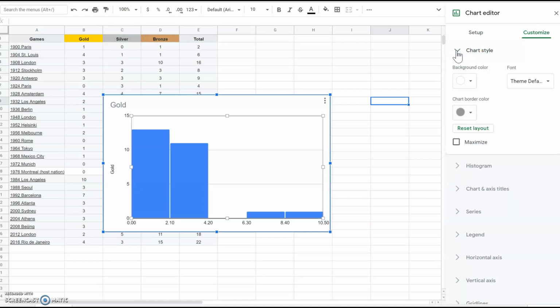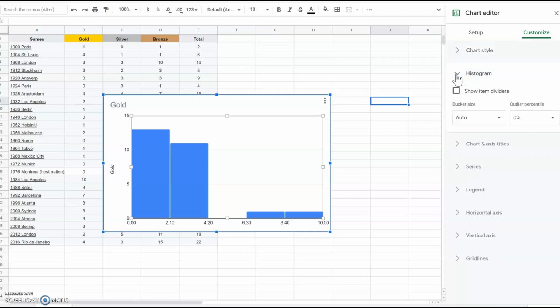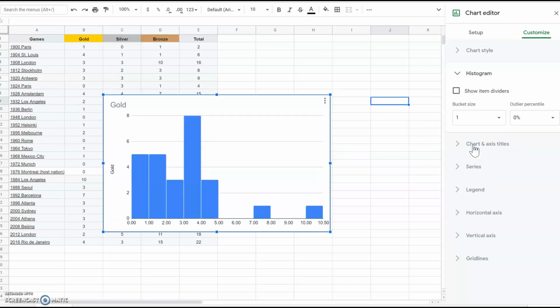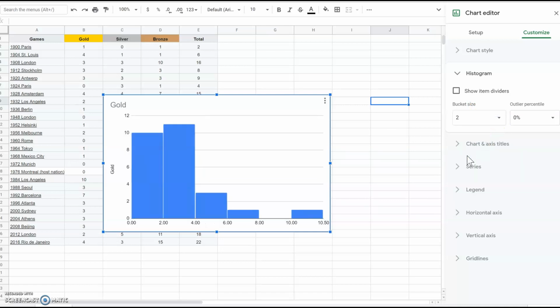So chart style. If I want to change any of the colors and stuff like that, I'm going to leave it as is, but you're welcome to change things. Under histogram, this is where I'm going to change my bin width. In this program, it calls it the bucket size, and it sets it as auto. So in here, I'm going to change that. I can say a bucket size of 1, bucket size of 2. I'm going to leave it at 2. You'll notice now it's going 0, 2, 4, 6, 8, but my top number is 10.5, which is really weird. We're going to have to adjust that shortly. Play with these buttons if you want, see what they do.